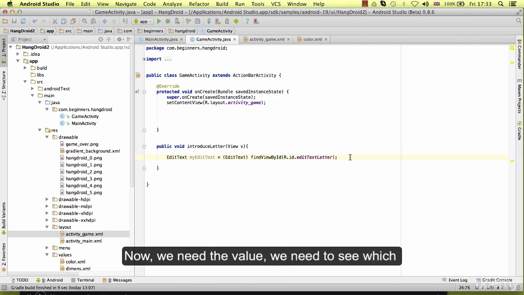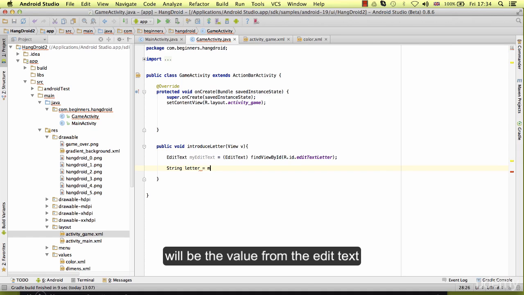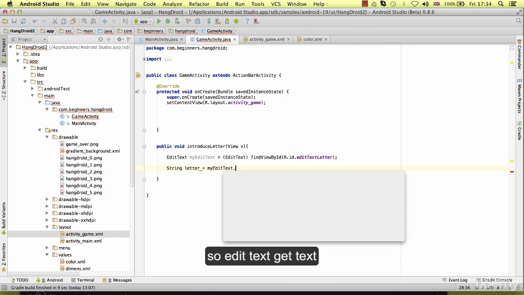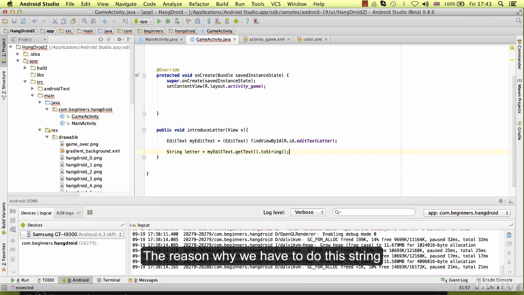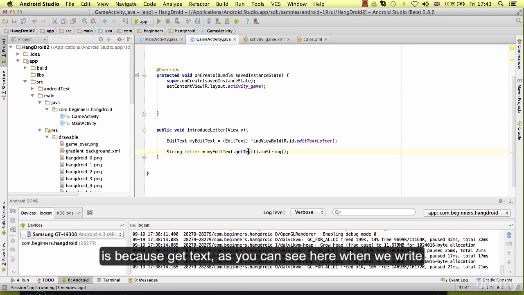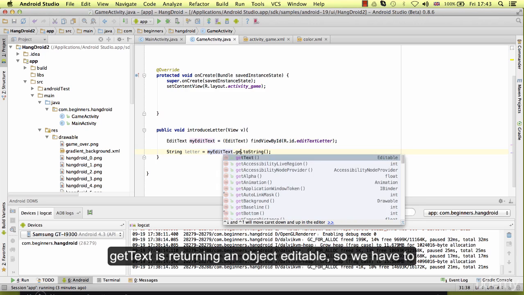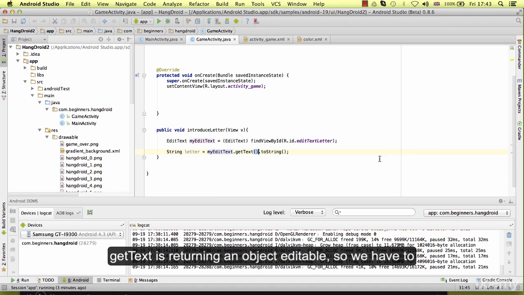Now we need a value. We need to see which value the user has introduced. So my letter will be the value from the edit text. So editText.getText().toString(). The reason we had to do toString is because getText, as you can see here when we write getText, is returning an Editable object. So we had to convert from Editable to a String because we are expecting a string for a letter. Okay, now we should have the letter here.